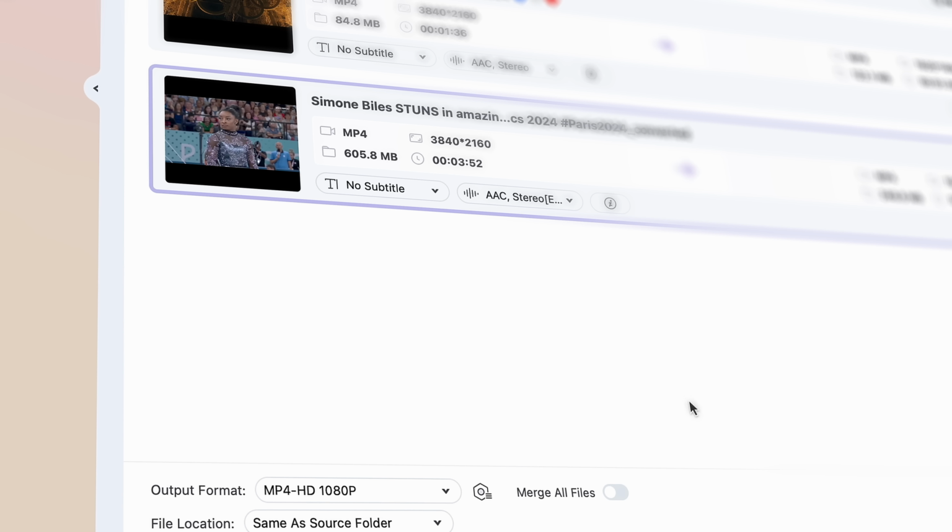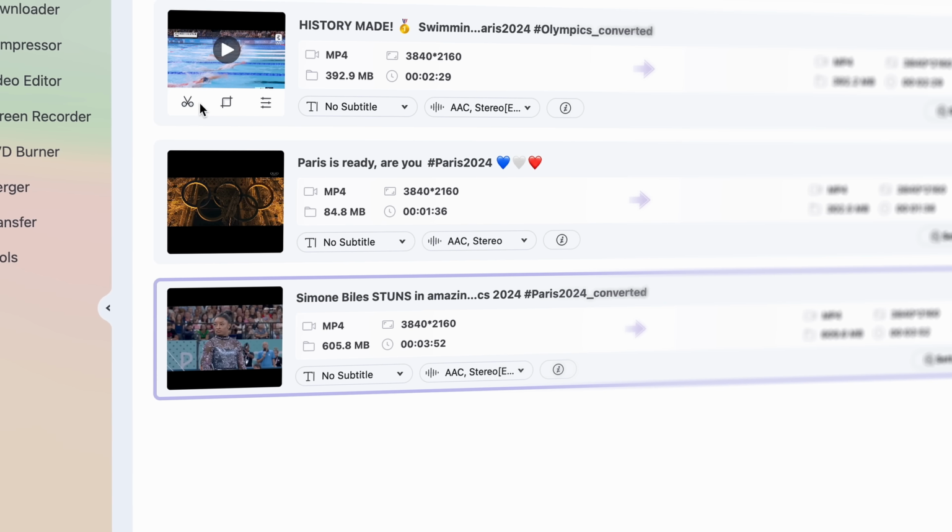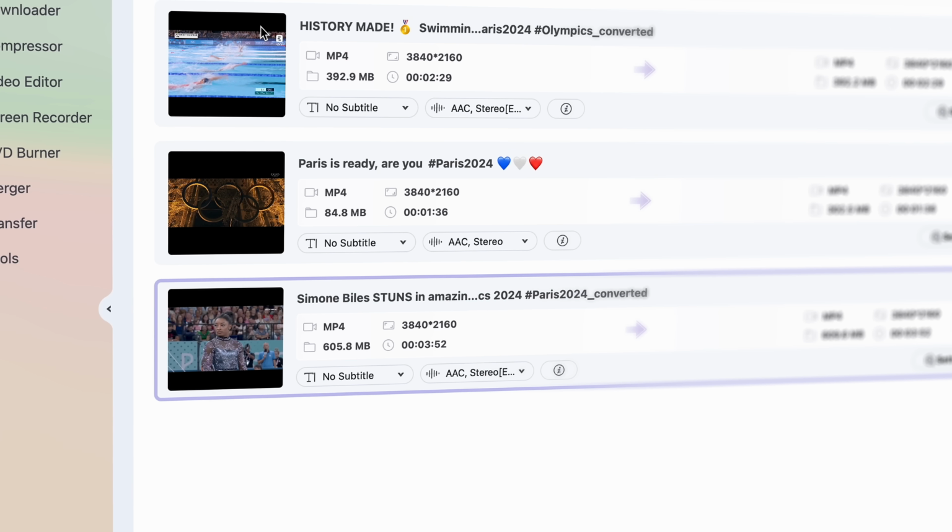Now in this case we don't, but otherwise if you need to trim your videos, crop your videos, or add effects to them, you can easily do that right within the converter tool. You just need to hover the cursor over the video thumbnail here and click on these buttons.